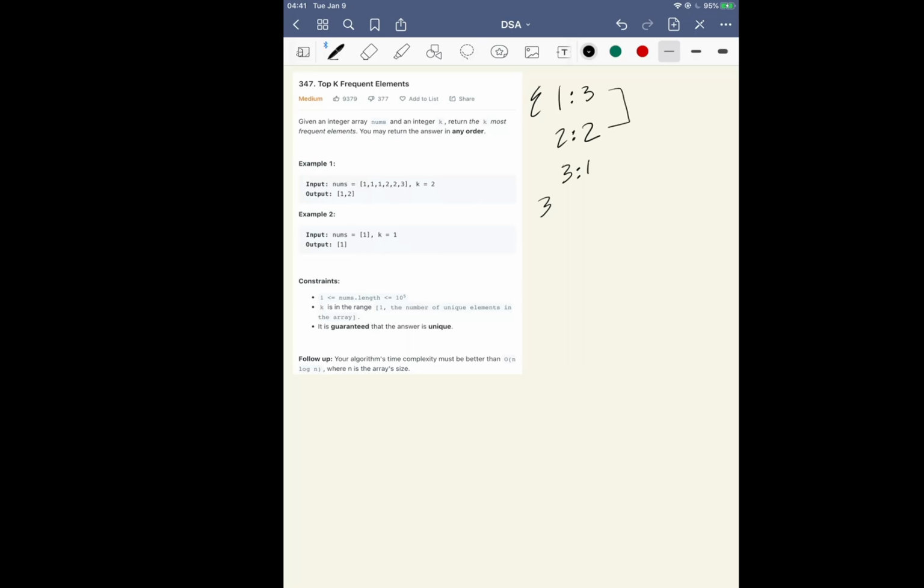So how could you sort a dictionary? Well, you could heapify the dictionary. You could change the dictionary into a heap where the key of the heap is the number of times that the element appears. And we could make this heap in O of n time. Change the dictionary into a heap.